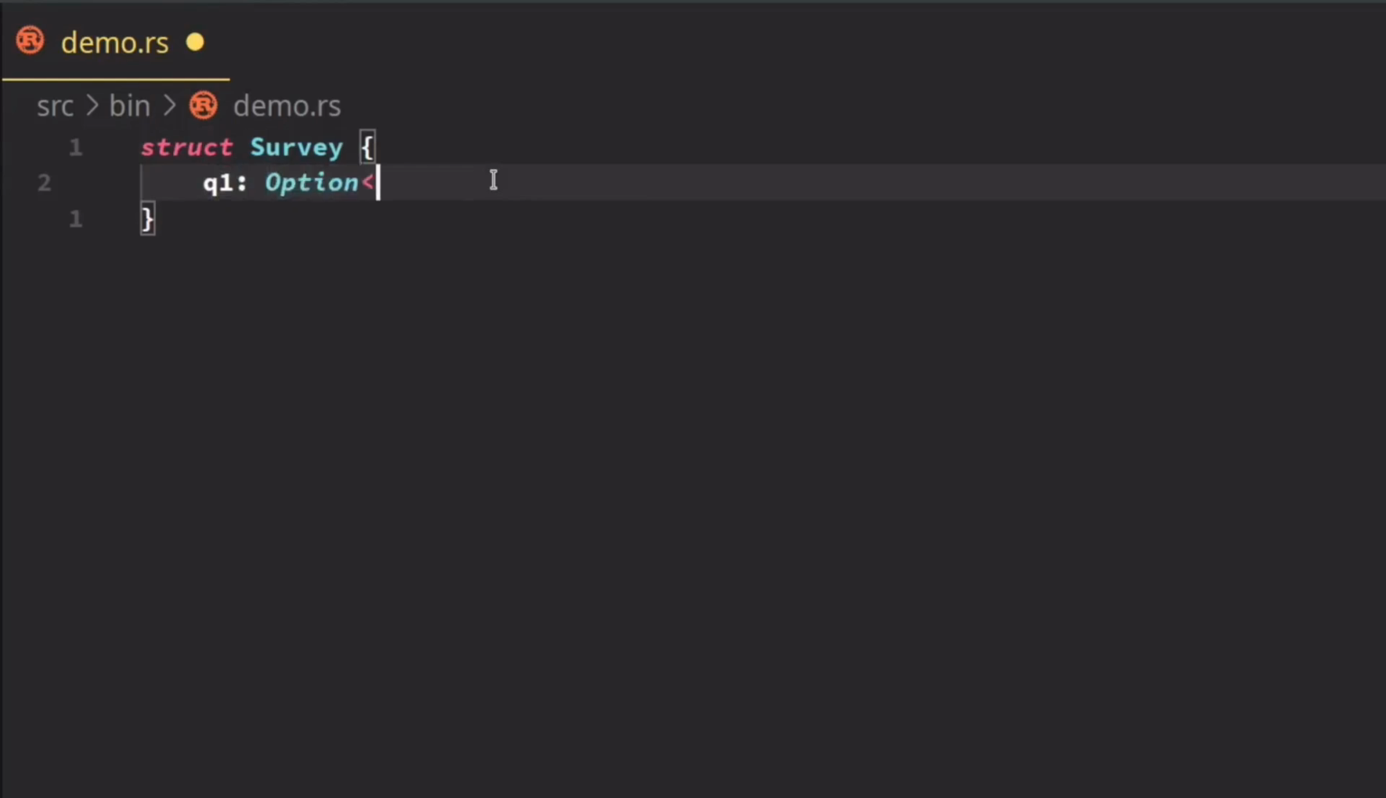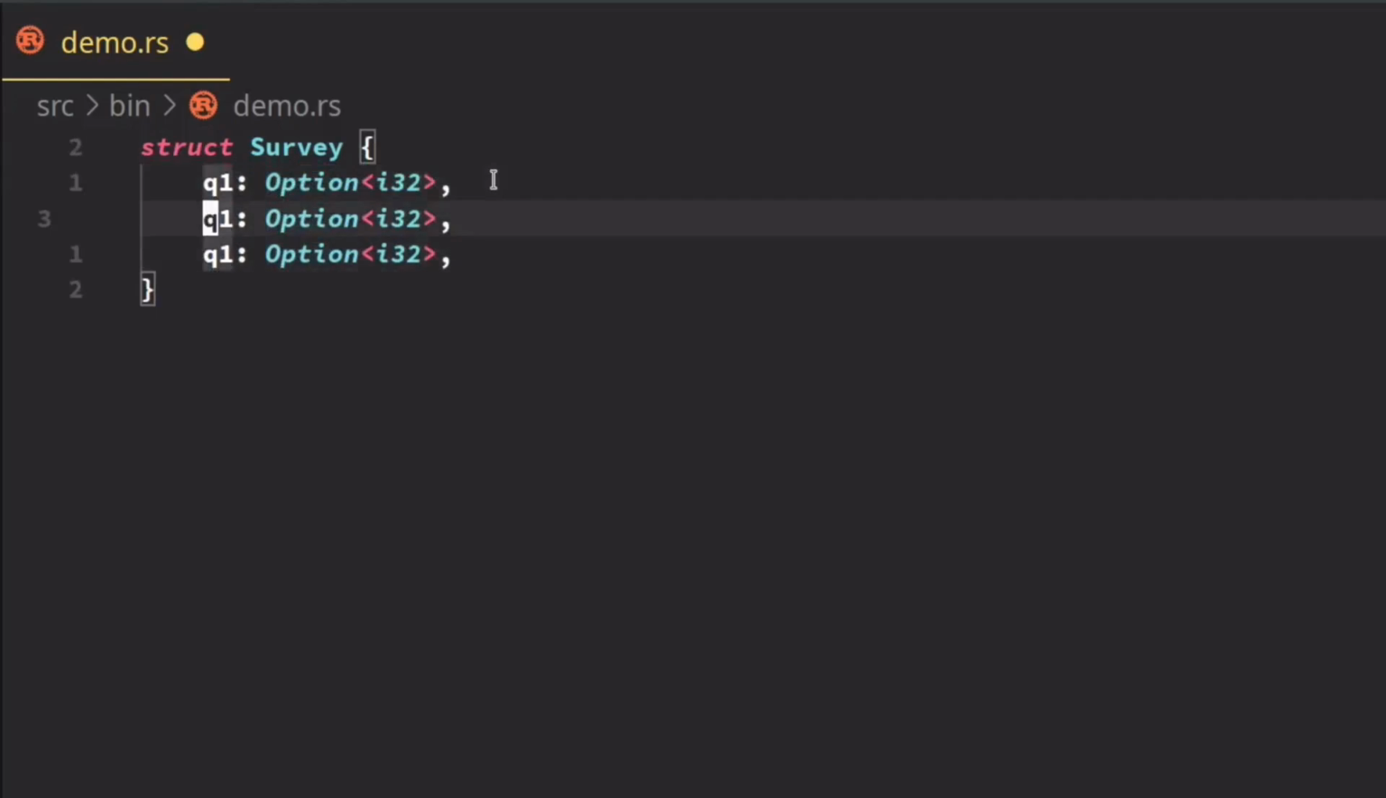Each one will have optional data. So the first question will have numeric data. The second question will have Boolean data. So this maybe is a checkbox. The first one's perhaps like an age or something. And the third question will have string data. So this might be a multiple choice question.